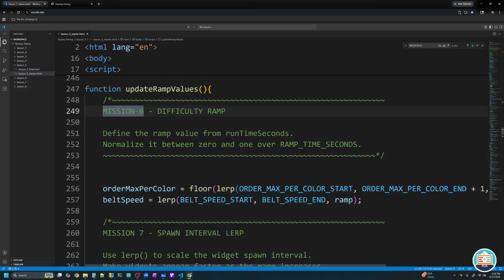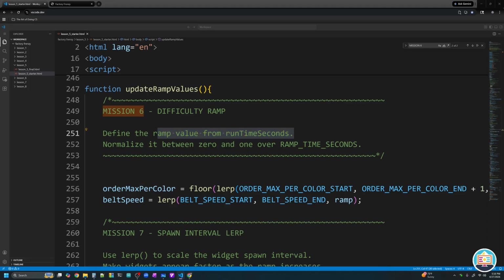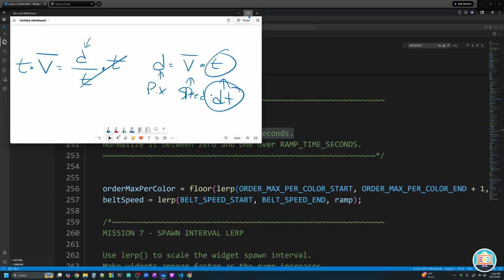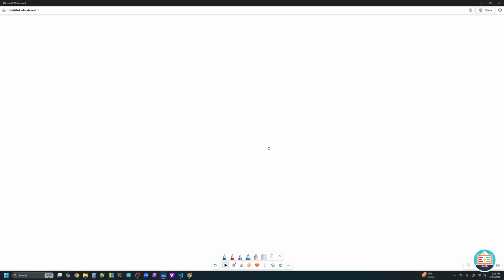So mission 6 is about defining the ramp value from runtime seconds. So we've got to actually talk, I think, here about what exactly is a ramp. And in order to help us do this, we are going to go to the whiteboard. We're going to bring it out because this is a little bit of a confusing topic, and we're going to explain it here so that we understand the next few missions that we are going to do.